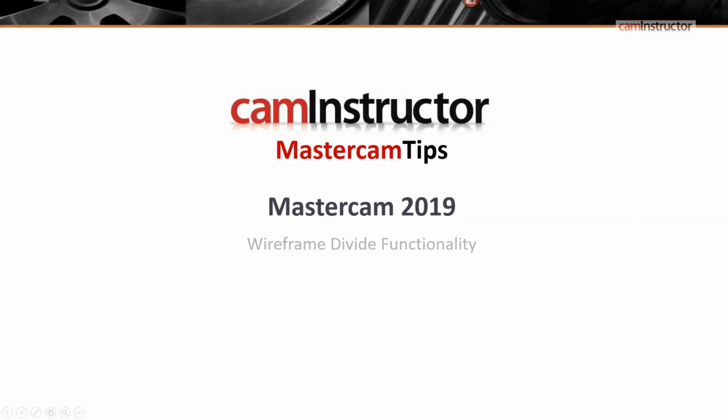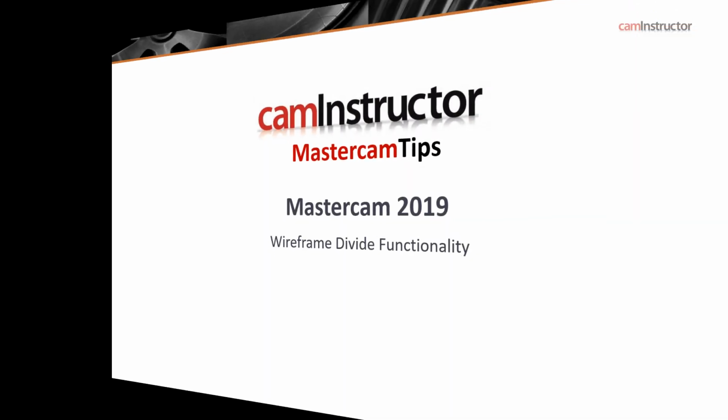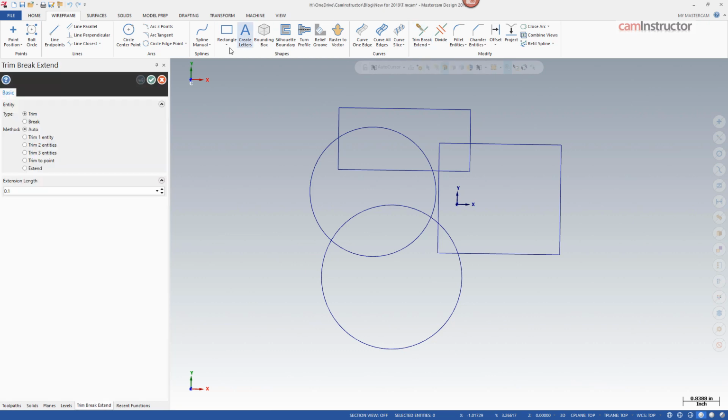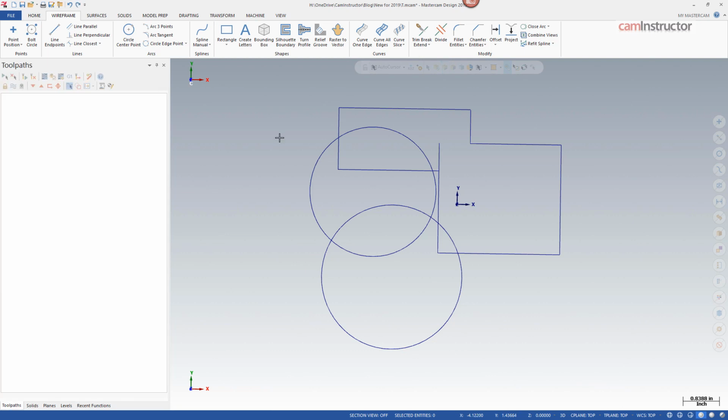Another new function in 2019 is the location of the divide button. Previously, divide was buried inside of the trim break extend function, and it was found as a selectable option inside of there. Now it's been broken out, and you get your typical normal divide behavior. What you click on is what gets deleted, which is great.